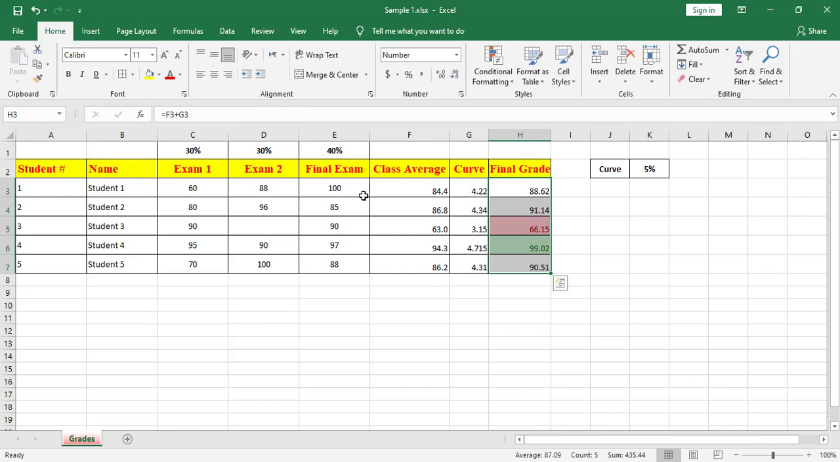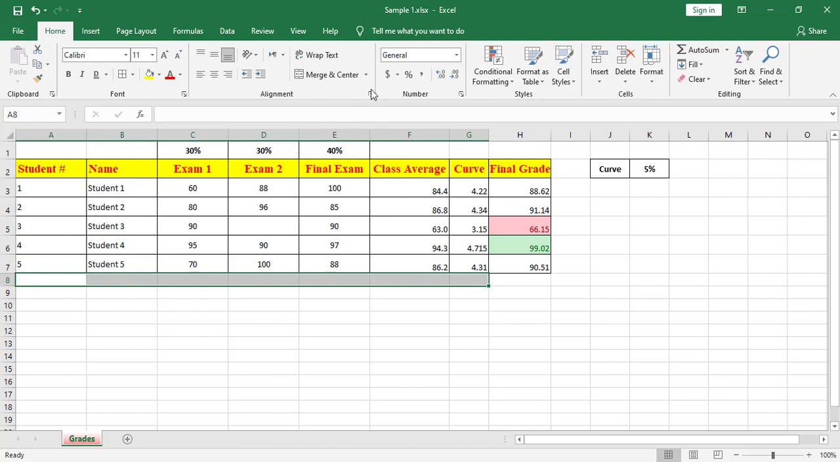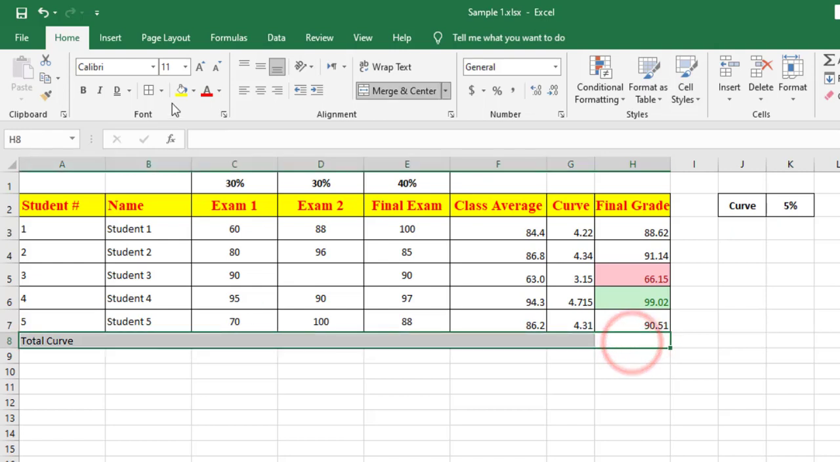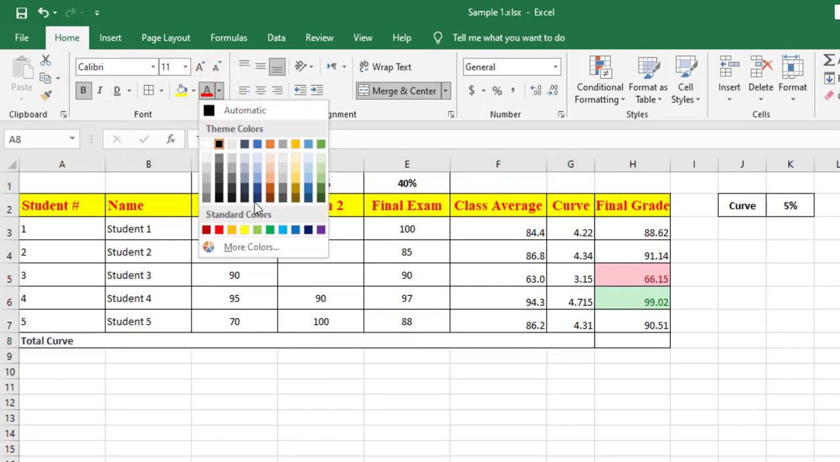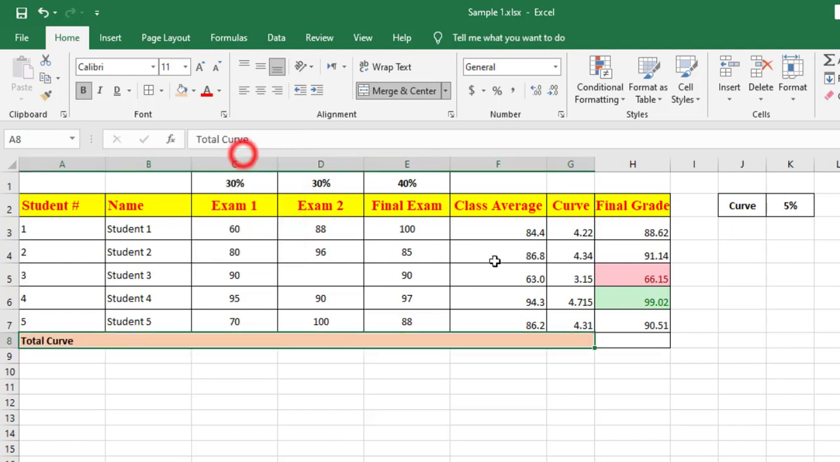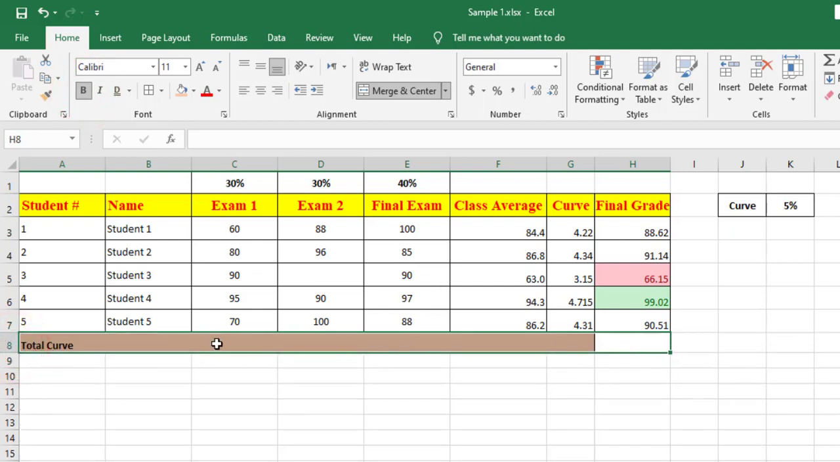Now let's say I need to calculate the total average. First, I will merge these cells. From here, I will merge cells. I will add, for example, total curve. I will add a border for these two cells. From here, I will make it bold. I will choose a fill color. I will make both bold. I will increase the height a little bit also. I will make the alignment middle.